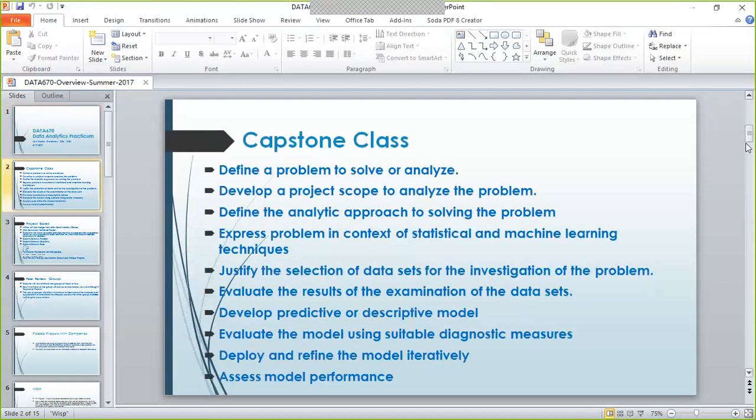So the goal of this class is to define a problem to solve or analyze. The goal for you: develop a project scope to analyze the problem, define the analytic approach to solving the problem, express the problem in context of statistical and machine learning techniques, justify the selection of data sets for the investigation of the problem, evaluate the results of examination of the data sets, develop predictive and descriptive models, evaluate the models that you create using suitable diagnostic measures, deploy and refine the model iteratively, and assess model performance. So the goal is that you're going to create your own project for this course. Next slide.